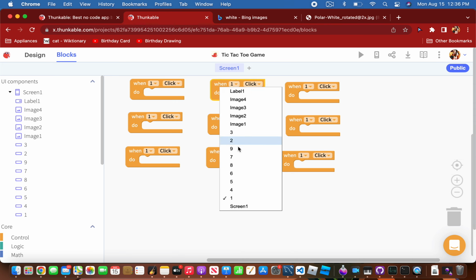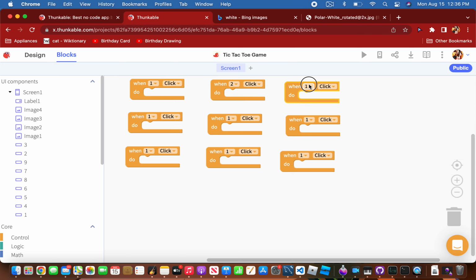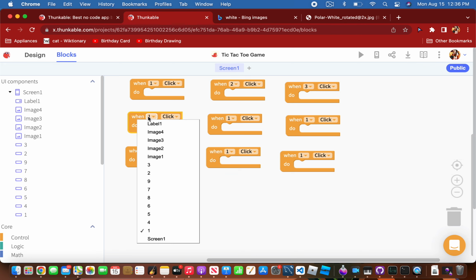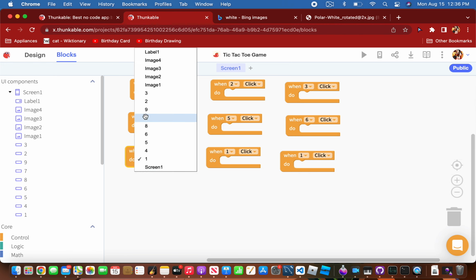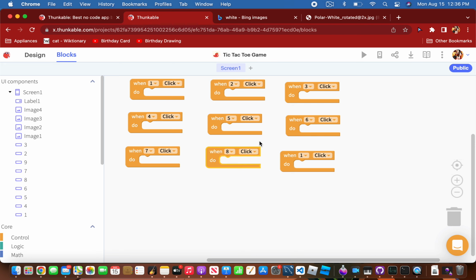So now let's go ahead and change those to 2, 3, 4, 5, 6, 7, 8, and 9. Alright, so we got each button clicked. Now what are we going to do when each button's clicked?